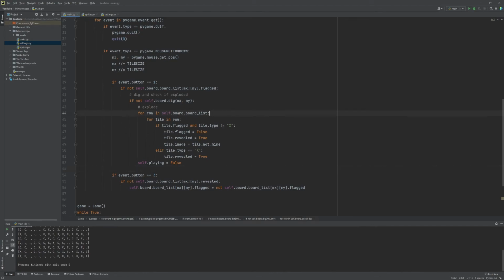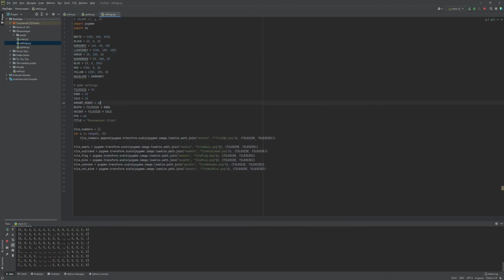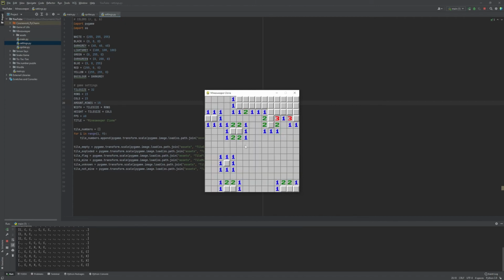Okay, let's test this and see if that's working. Okay, so I exploded straight away. Can I open something here? I think I have too many mines. Let's put 15 mines in there just to test. Yeah, okay. So that is actually working.